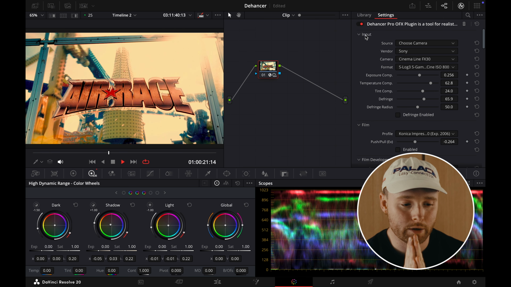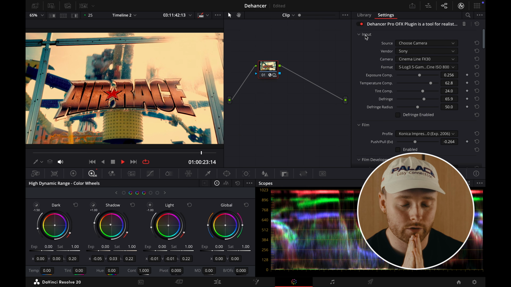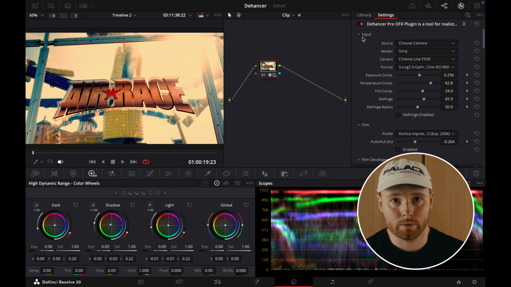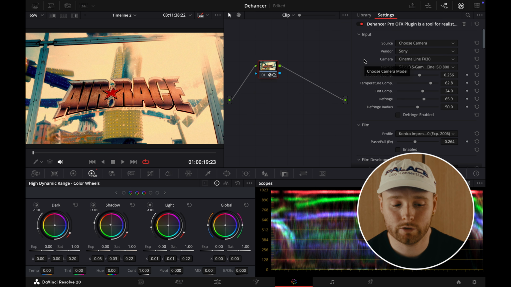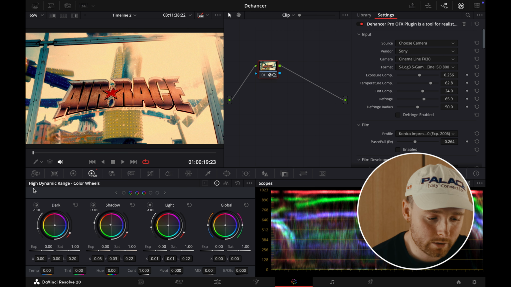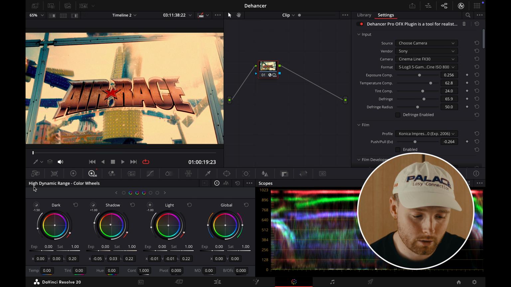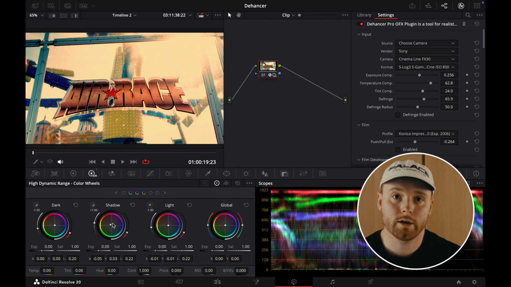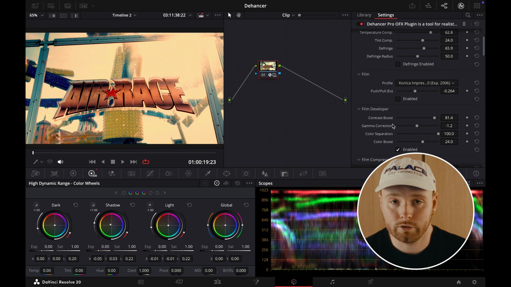I think it has a really nice amount of contrast. I think the colours look really good. And so it is quite powerful, the amount of changes that you can make just using Dehancer. So just to say for this clip as well, I have adjusted some settings in the high dynamic range colour wheels. I've just adjusted some of the shadow tone settings very slightly, which has just helped a bit when using Dehancer.